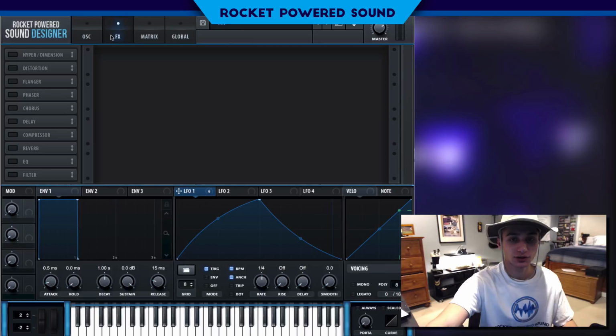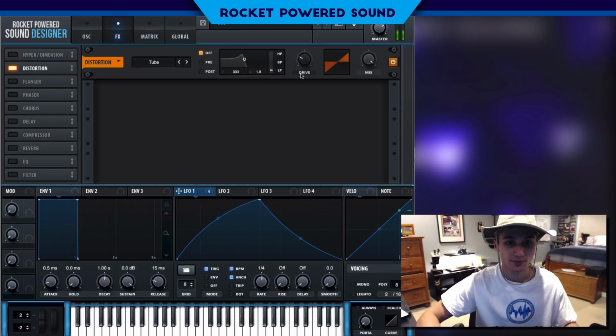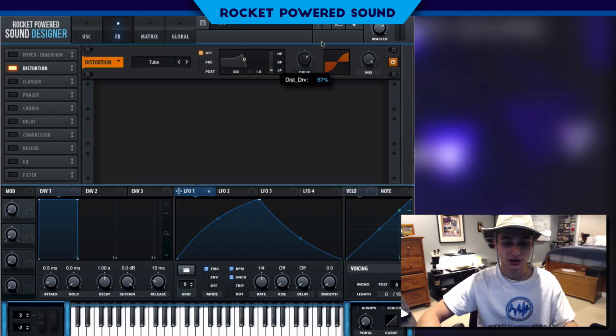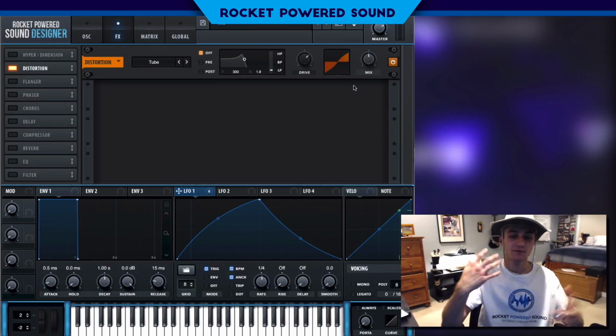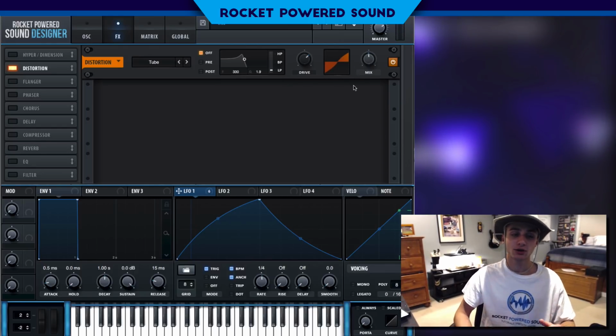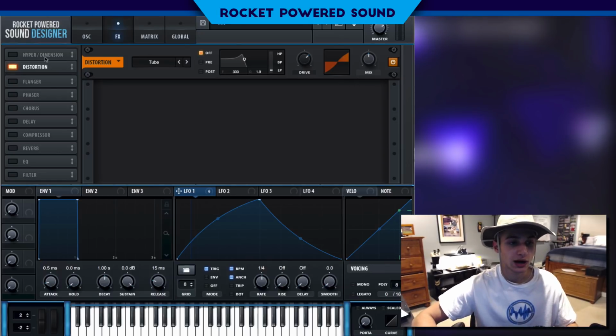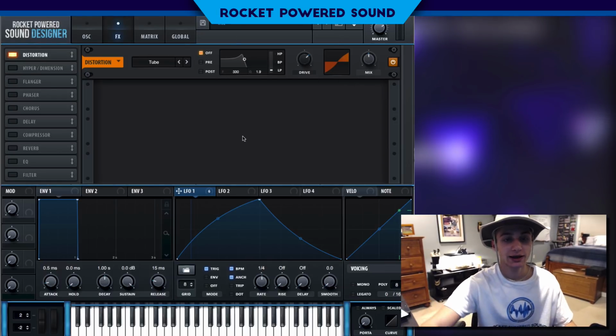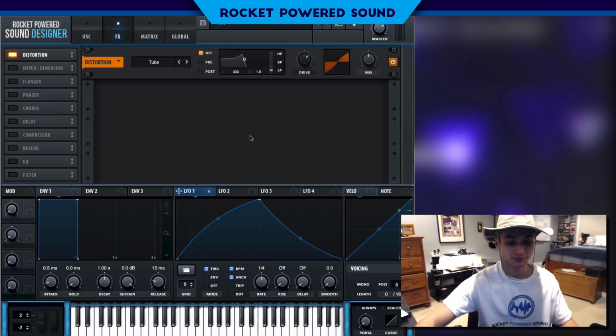Now, first effect on our list, we're going to be rocking some distortion. We got to distort these frequencies, right? But not that much. Let's just turn the mix to around 50%. That way, we have a little bit of the clean, dry sound, and it's colliding perfectly with the wet.